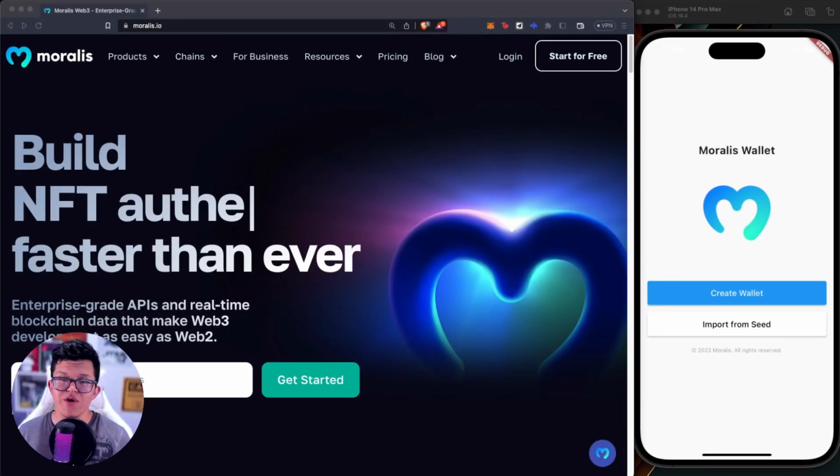Mobile applications seem to be the future for Web3, and no one seems to be building dapps on mobile. So this is your opportunity. This week, you are going to learn how to create your own wallet from scratch using Flutter, integrating Web3 into your mobile development. At the end, we are going to have something like this.